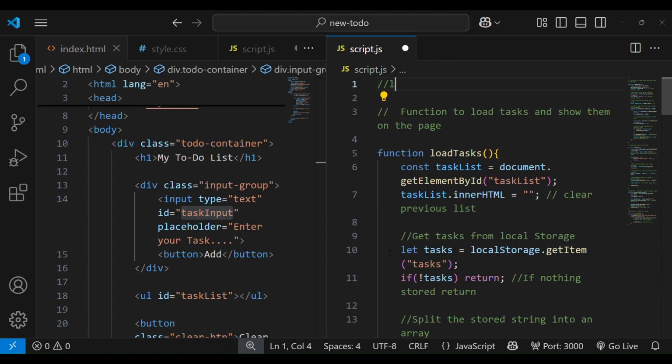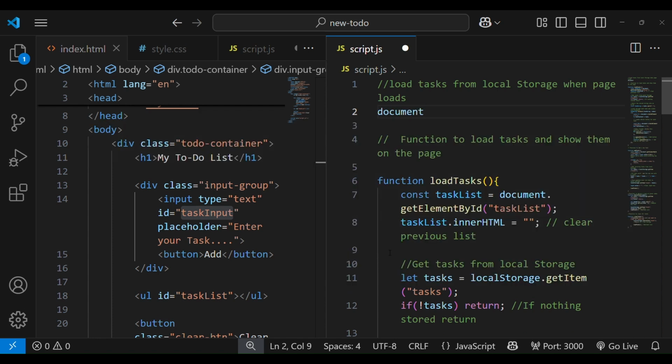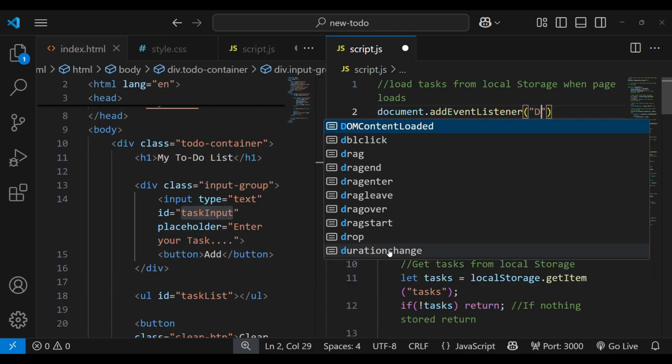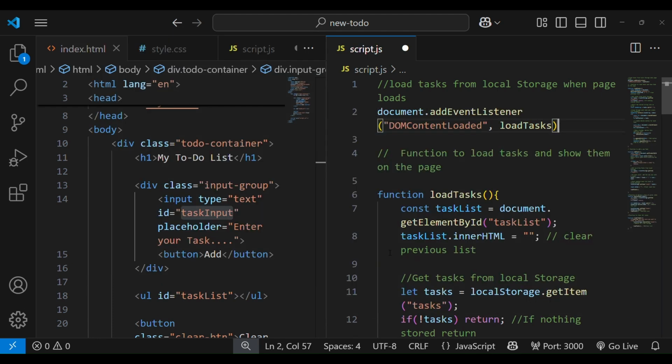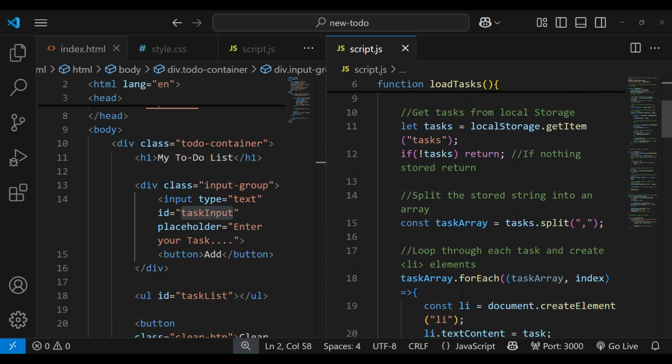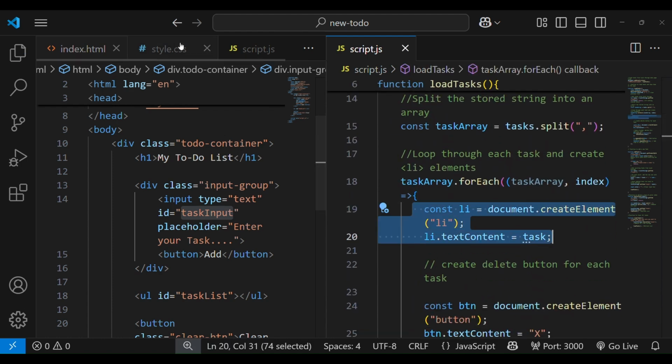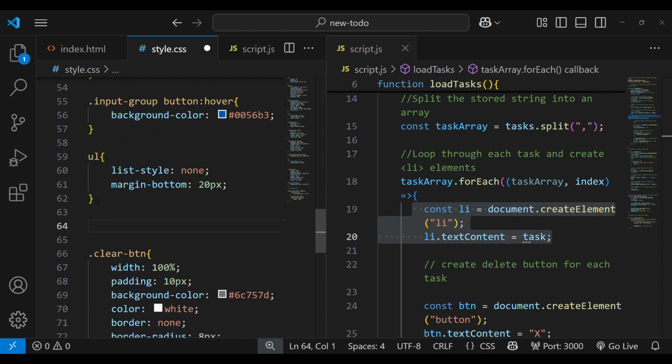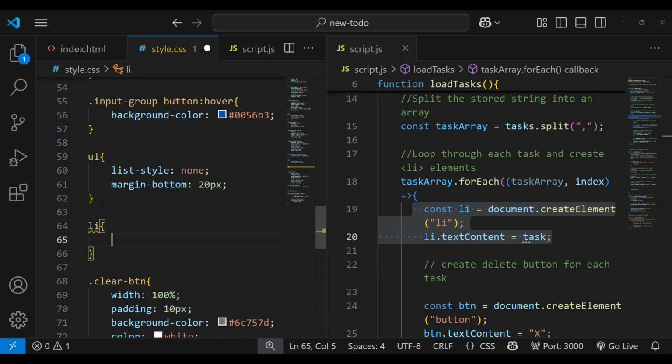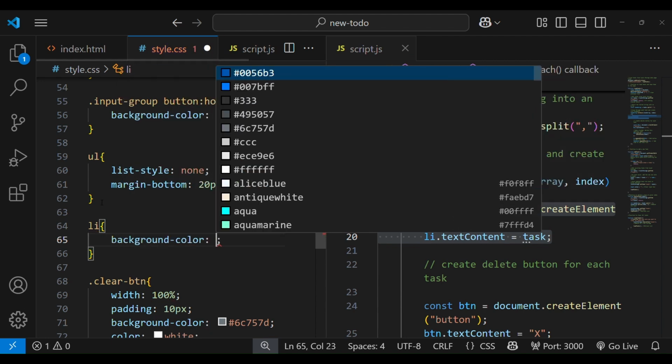Now, let's add the final line which is used to load the page first. We need to style this list item along with the cross button which we have added in the load tasks function.